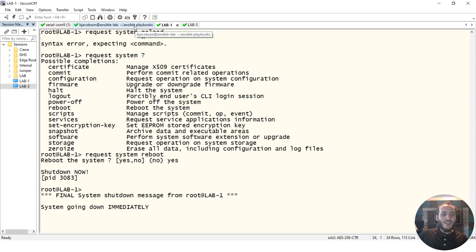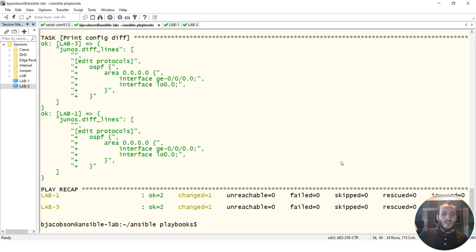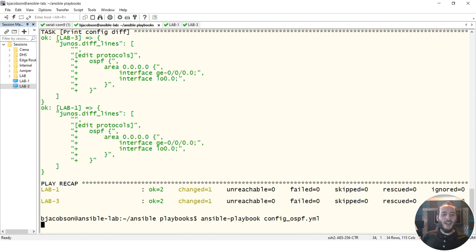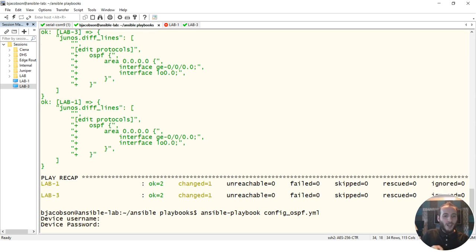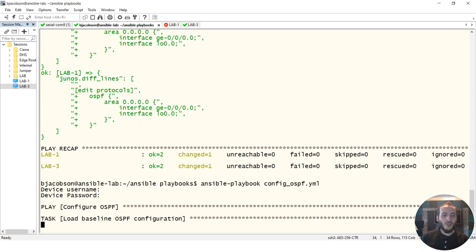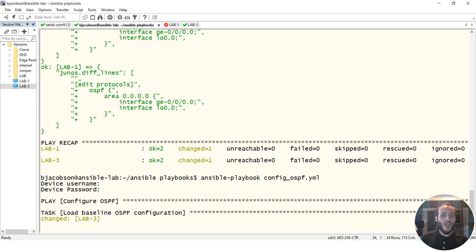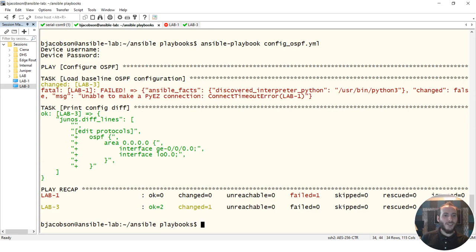And then since that is going down currently, let's go ahead and run our playbook one more time, and it should fail against lab 1. So we're going to do lab, put in our password, and let these tasks try to execute. So we see that lab 3 was successfully changed, and it looks like we're hanging out here for a little bit, waiting to see if lab 1 is actually going to work. Now, of course, we did just reboot the device. Yup, so we expected that to not be successful.